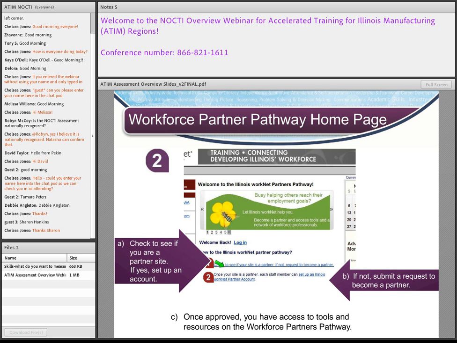If your location is not a partner, then you'll go on to step 2, which is to submit a request to become a partner site. And whenever you do this, it not only creates a partner site request, but it also sets up your account at the same time. So once we receive those notifications that we have a new account and we review that information, then we will approve it, and once it is approved, then you have access to the tools and resources that are available through the Workforce Partner Pathway.